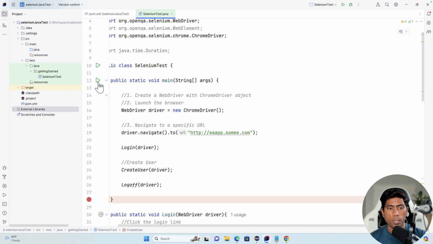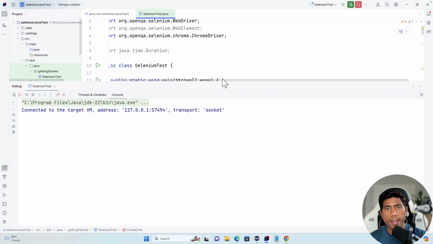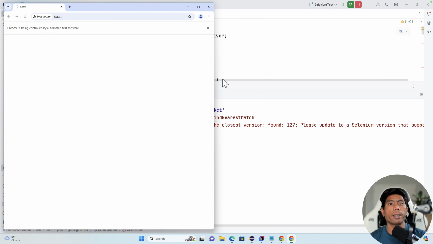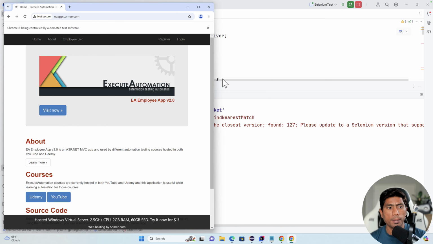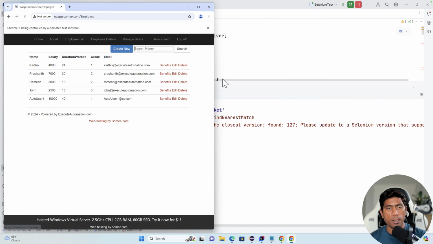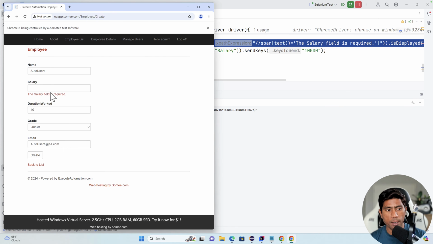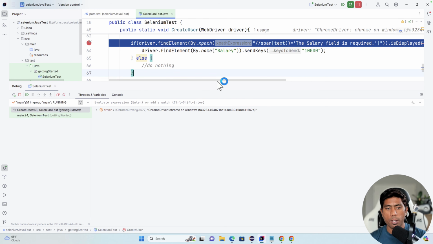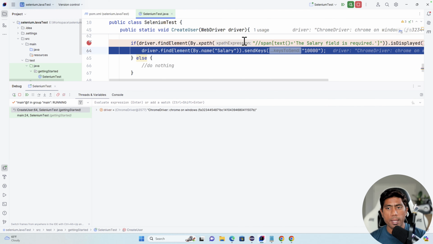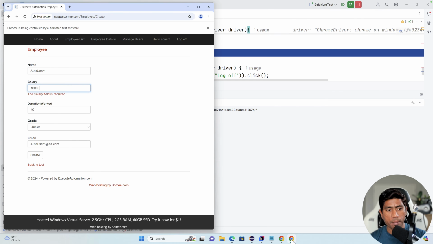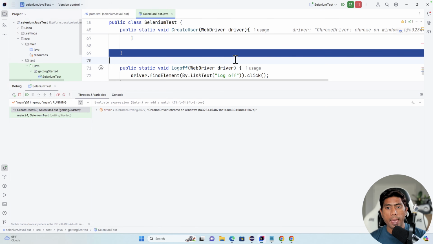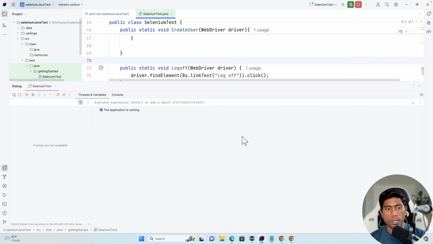I'm going to just debug this Selenium test, and we will see if the pseudocode that we have written, and the way that we are trying to identify the element and perform the negative testing operation, is paving us the way or not. So it's going to enter the details there, and it's going to create the user. You see that the salary was not entered there, and we are getting the message that the salary field is required, and we are in the if condition this time. You see that this condition was true because the locator was being displayed, and we are trying to enter the salary this time. You see that it's entered, and then it's going to get out of this piece of code.